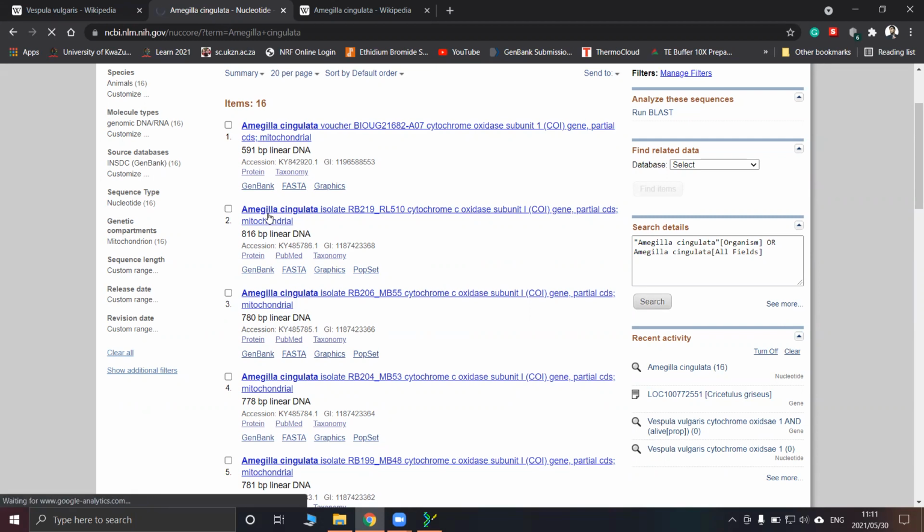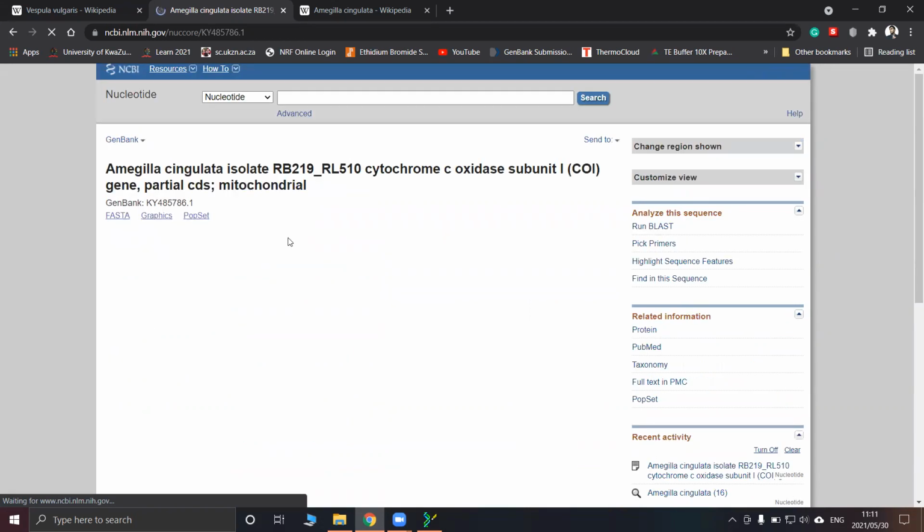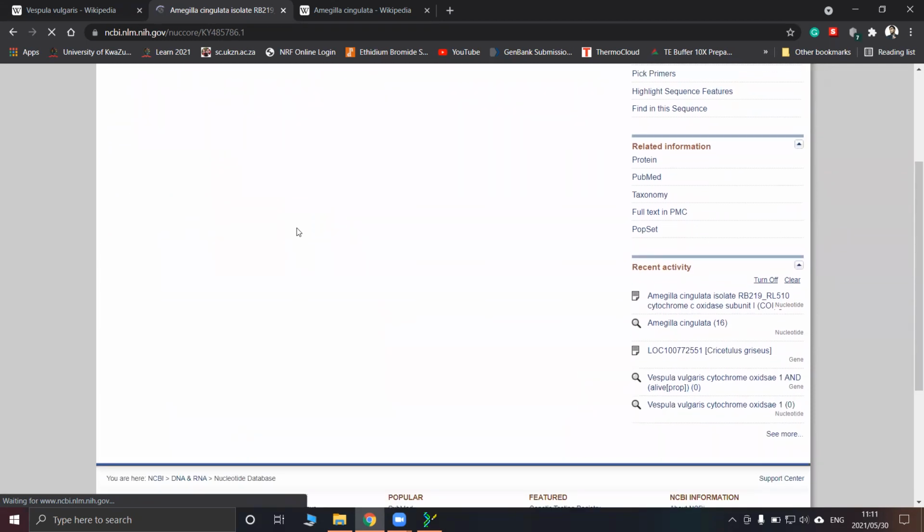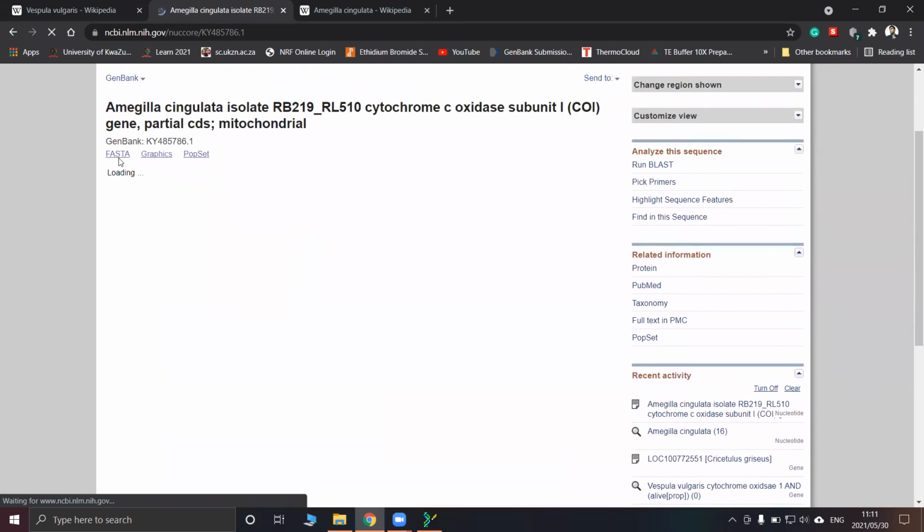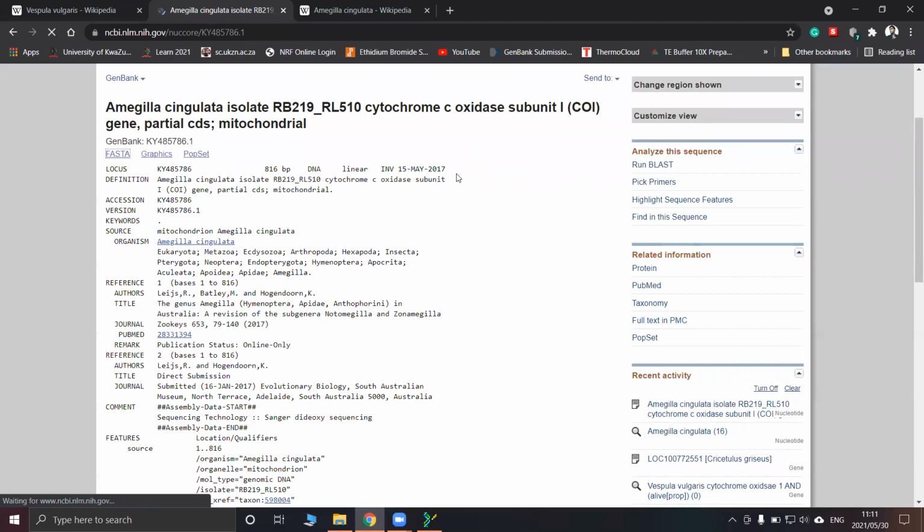I'm going to select it. And the whole purpose of doing this is so we can download the FASTA file of its nucleotide cytochrome oxidase subunit 1 gene sequence. So if you're working with other genes, make sure, okay, while it's loading, I'm just going to click FASTA to help direct it.